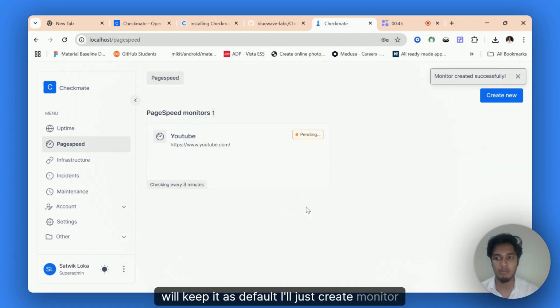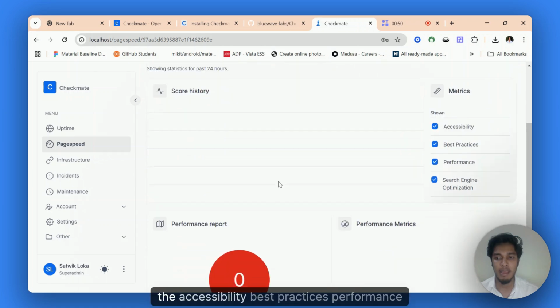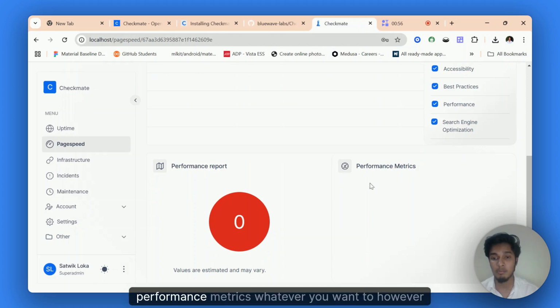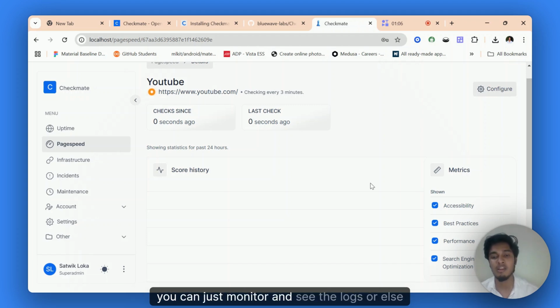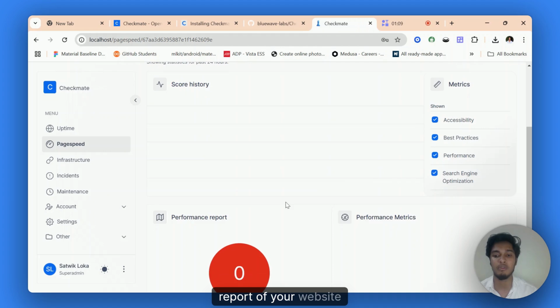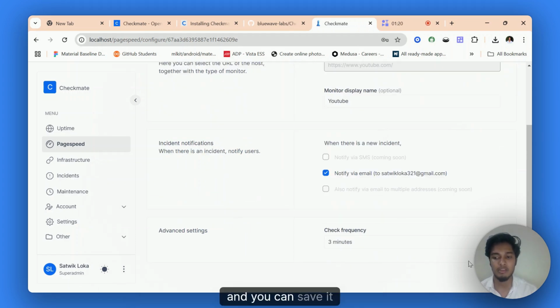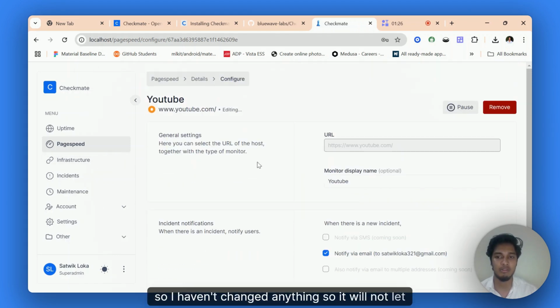I'll just create the monitor, and I can see here the accessibility, best practices, performance, search engine optimization, performance report, performance metrics. However you want your page speed or page to run, you can just monitor it and see the logs or report of your website. If you want to configure, you can pause the page speed monitor for a while, start it again, and save it. I haven't changed anything, so it will not let me save.